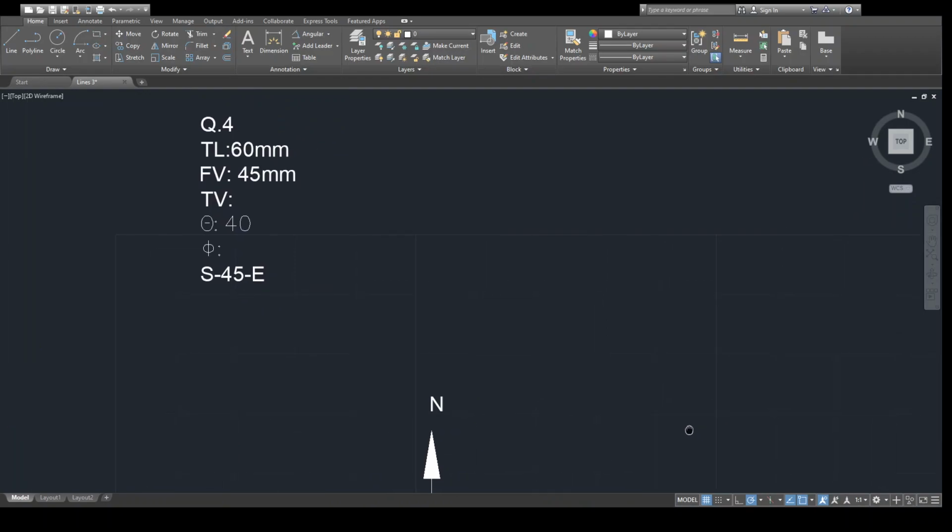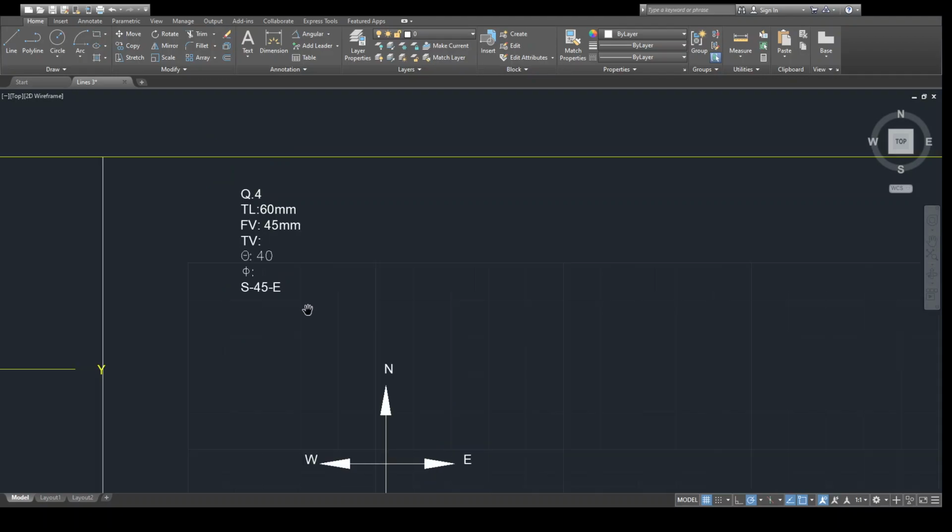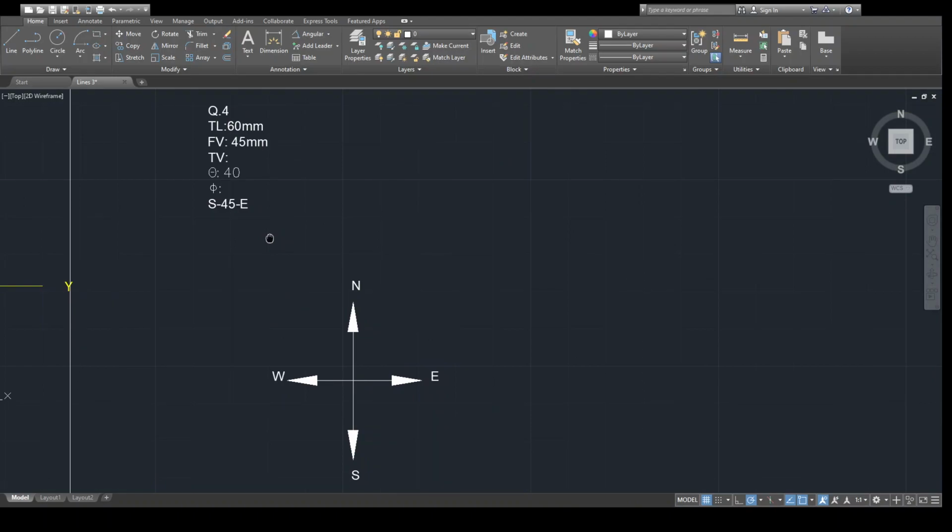True length is given, that is 60 mm. The front view length is given to you, and theta, that is the true inclination made by the line with respect to HP, is given. And here, instead of the new projection system, we will use the nomenclature system. In some of the cases we call alpha and beta, where alpha is the front view inclination of a line and beta is the top view inclination of the line.